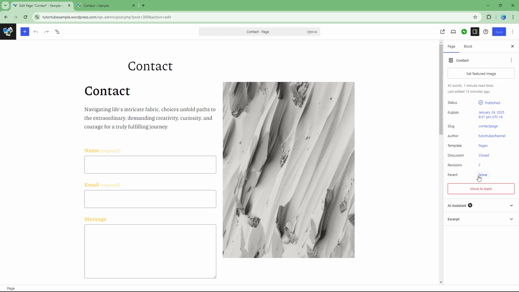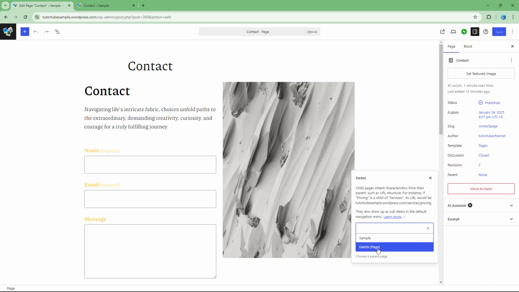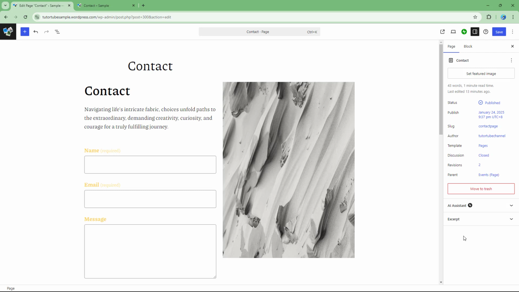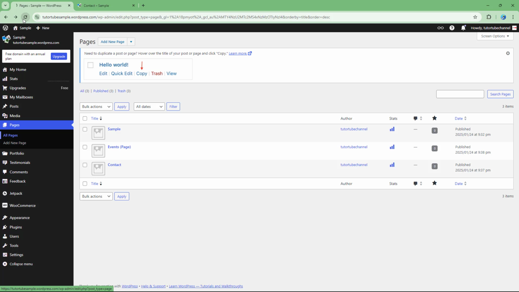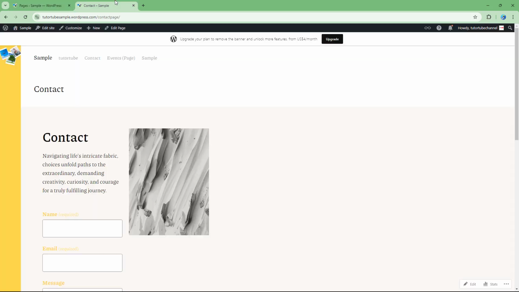But on the bottom, you can see parent is set to none. But what I can actually do is choose the event page right here as the parent, as you can see right here, and then click on save. So once I do that, if I go back right here and refresh, for example, now this contact page has been set as the child for this particular page right here.